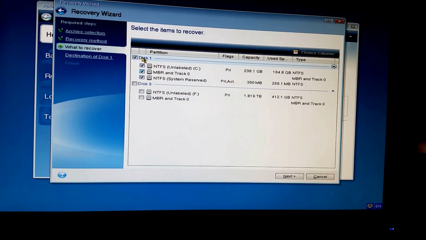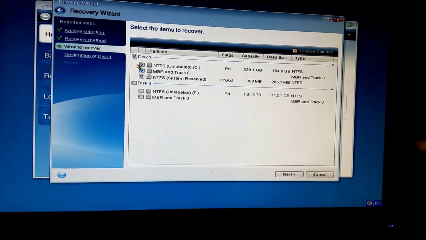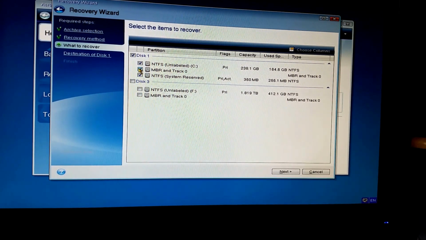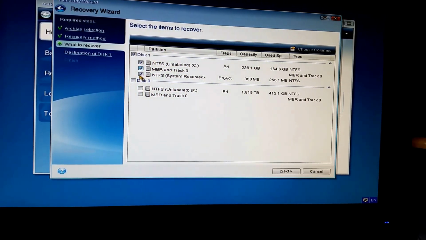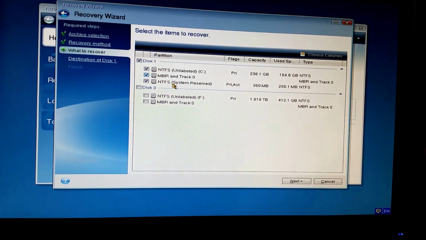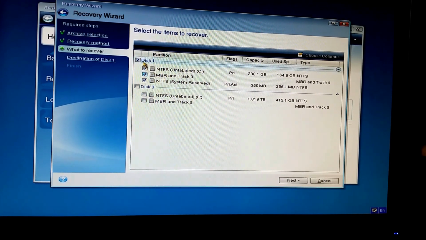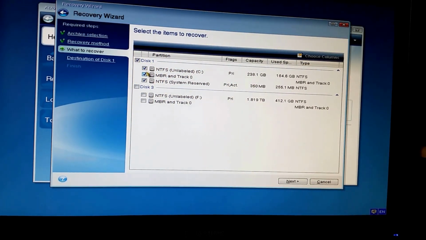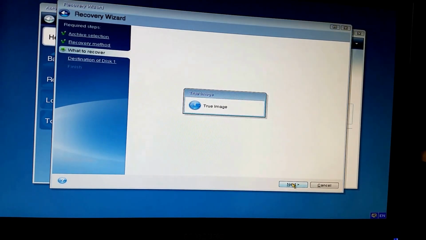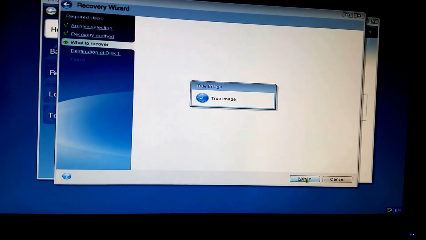I'm just rechecking this myself now, so I will go quiet for a moment. Right, there we go. So I'm now ready to proceed to recovering my system, because all my partitions are selected. So all you do is go down and click on Next. It will then scan your image, which you've loaded into the Acronis Restore.